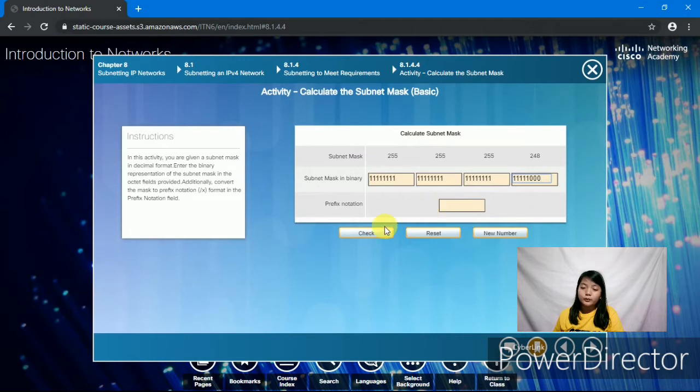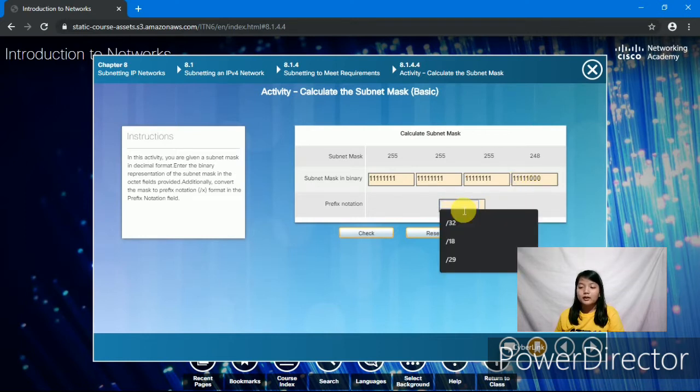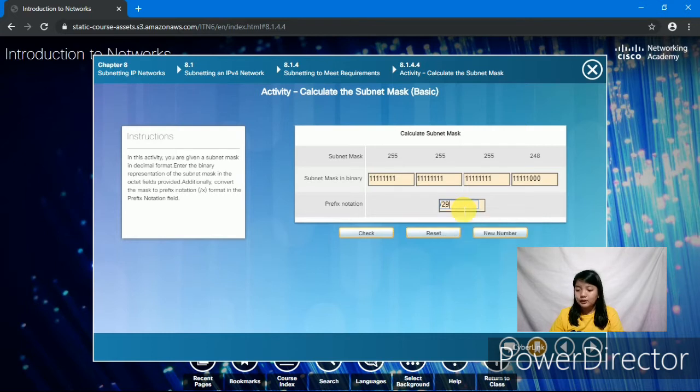Next that we will do is the prefix notation. We get this by counting all the 1s here. That is 8, 16, 24, then 25, 26, 27, 28, 29. So we have 29. Then to write that, we put a forward slash then the 29. So let's check if our answers are correct.